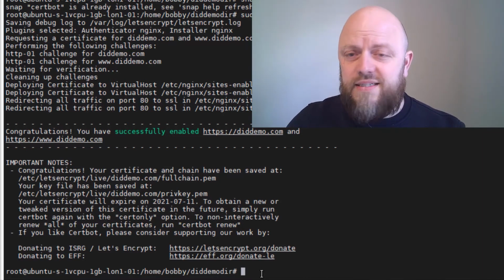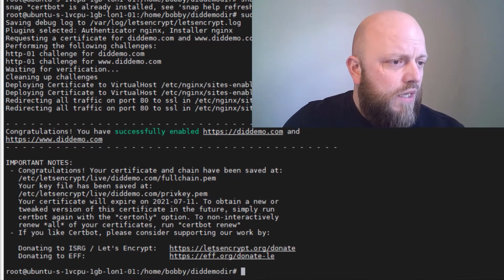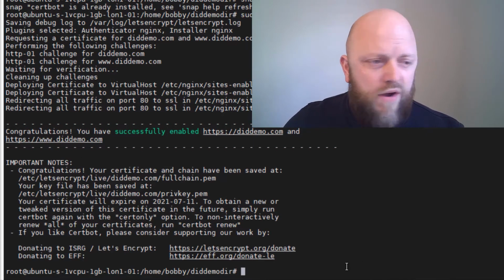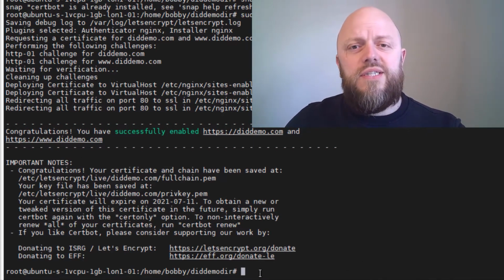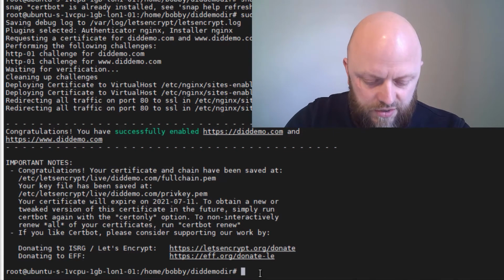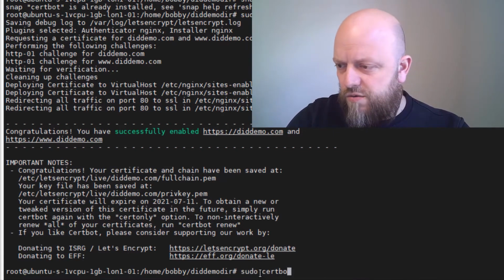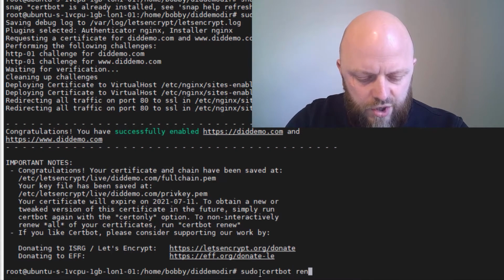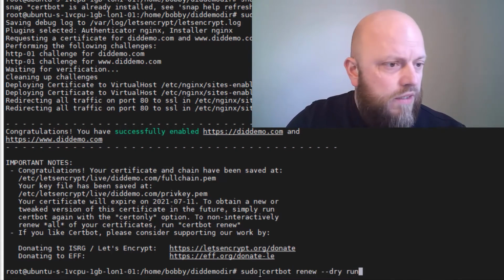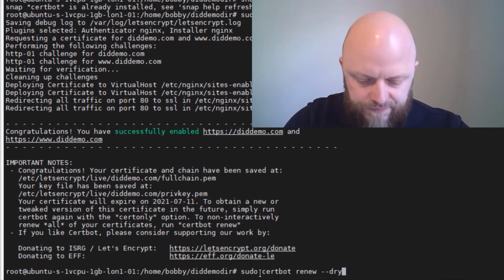Right, we've got the SSL certificate. Now what we want to do is run a bit of code that does a dry run. This renews the certificate automatically. So sudo certbot renew, and it's --dry, and it's run. Oh, it's --dry-run.